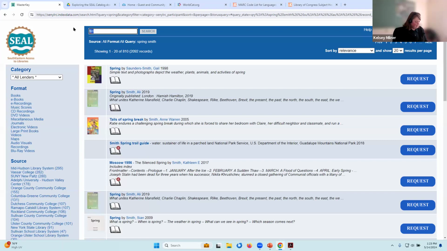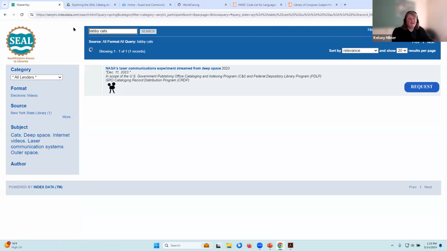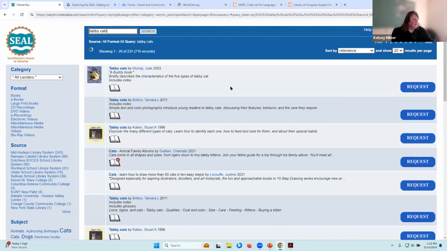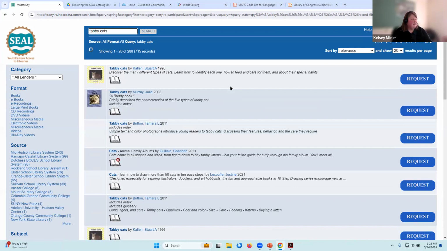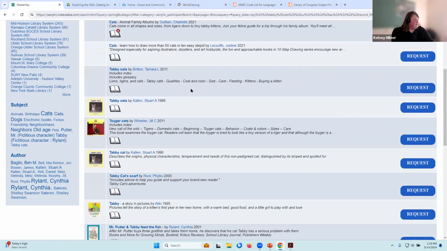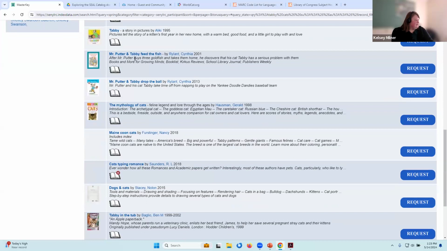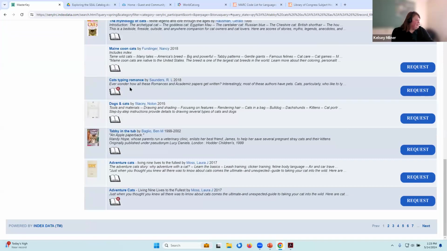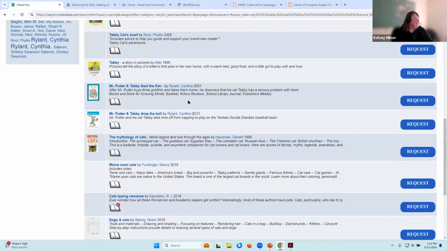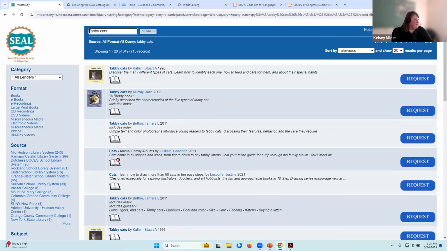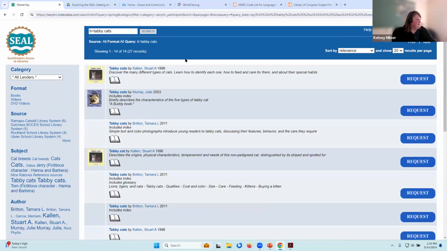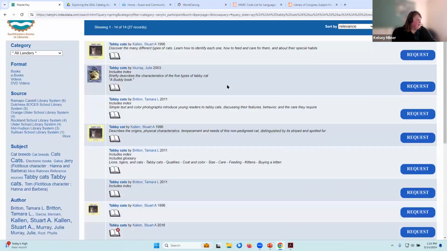Not to be super stereotypical, but all of my favorite test searches are for cat-related books. So I'm going to do a basic keyword search for tabby cats. Because I haven't indicated a part of the catalog to look at, it's looking at multiple parts of the record. It's loading. We're getting a variety of books, mythology of cats, cats type romance. I'm not sure what that is, but we're getting a variety of materials. But if we change this to TI equals, our results have gone way down to just 14 items.